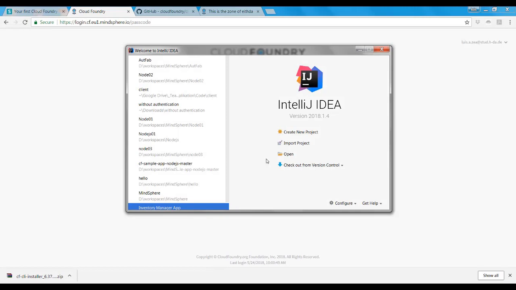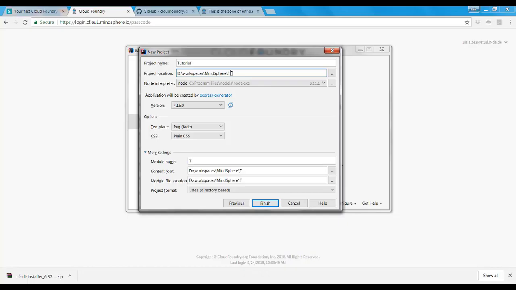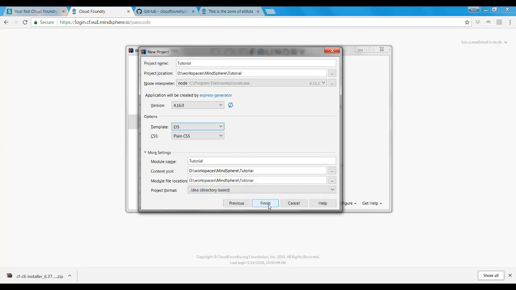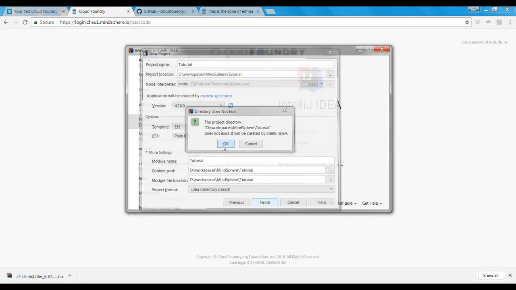To create our Hello World app, we open IntelliJ, click on Create New Project. We select Node.js and npm, Node.js Express app, click on Next. We give the project a name, define a project location, and for a template, we're gonna choose EJS, which is really similar to HTML and will make communication easier between backend and frontend from a programming point of view. We click on Finish and create the project.